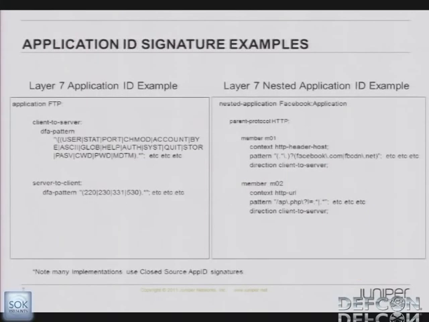Now, I just wanted to show an example of what an App ID signature may be. Basically, these are pretty similar to IPS signatures, as I mentioned. We have both a layer 7 application and a nested application. Looking at the left side, we're looking for a DFA pattern, and we're doing so in both directions in this specific implementation. That's actually quite important, as you'll see later.